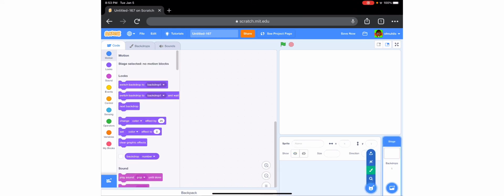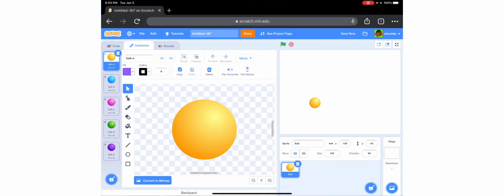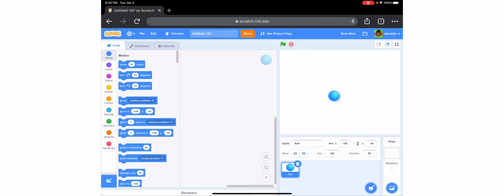So first, make a sprite. Make a ball. I'm just going to use the ball sprite that's already in Scratch for the sake of time. Also, if you use the one that comes with Scratch, it gives you a lot of colors. I'm just going to do this one, and the size is already pretty good.